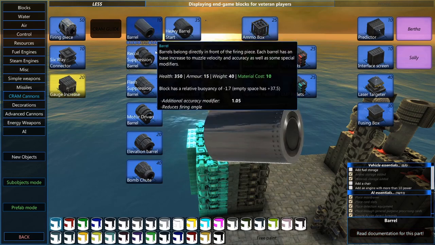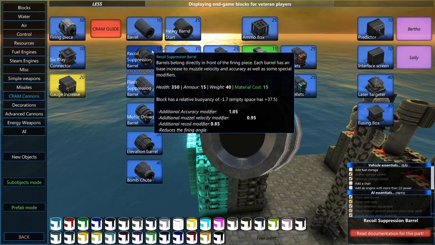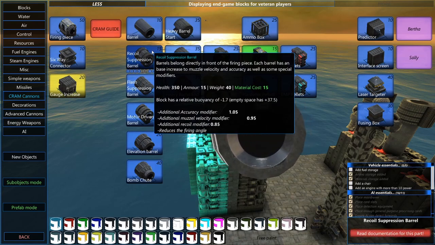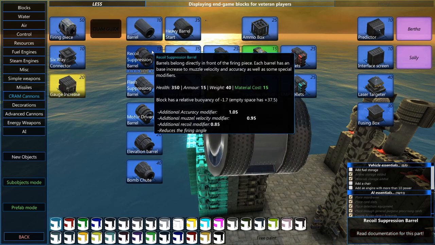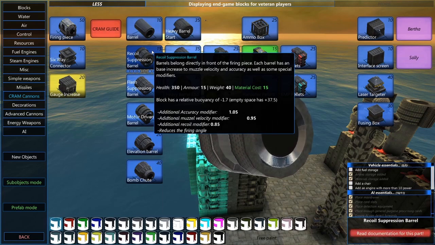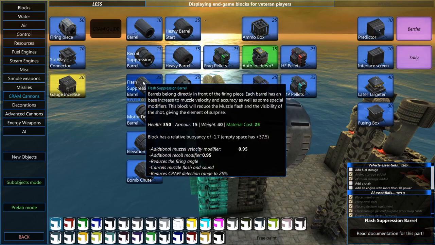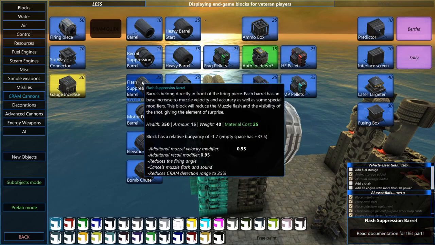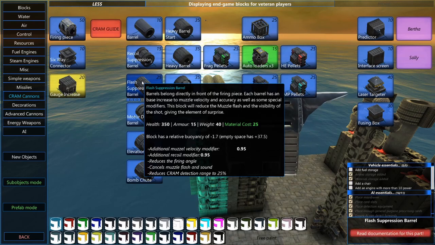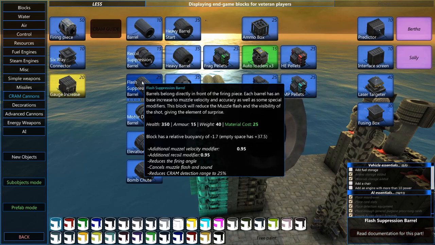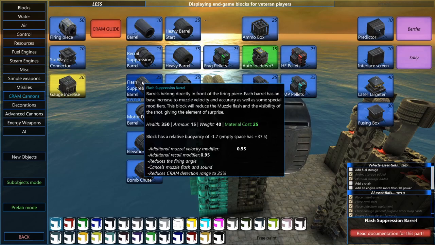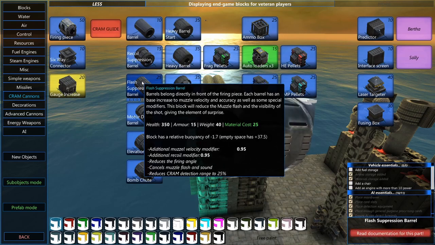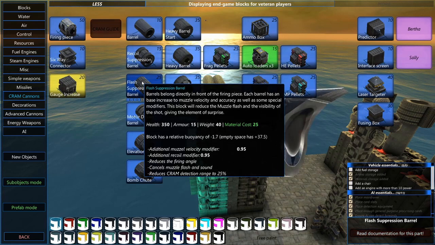So let's go ahead and go through the other barrel types really quick. We've got a recoil suppression barrel. This reduces the amount of recoil that the gun will produce. The longer your barrel is, the more recoil you'll get out of this. You've also got a flash suppression barrel. It basically makes the gun more enjoyable to be around because it's not putting out these gigantic booms. Debatably, that might actually make it less enjoyable to be around, depending on how much you like the giant explosions. But yeah, whatever your tastes are.